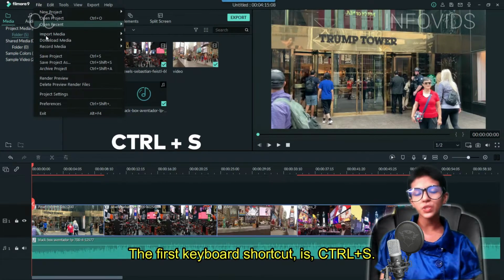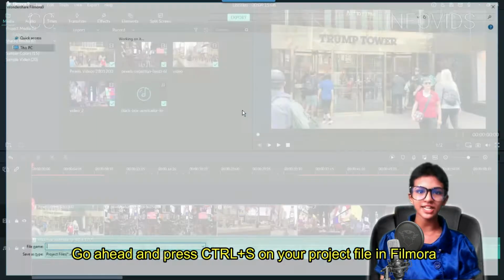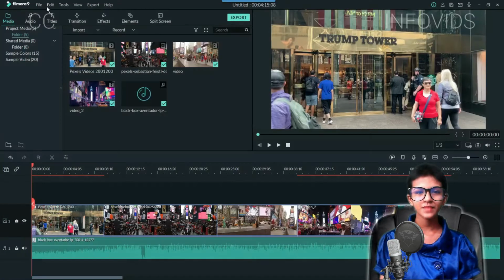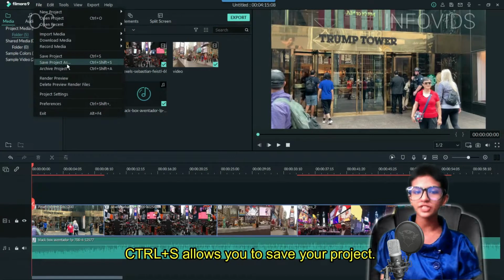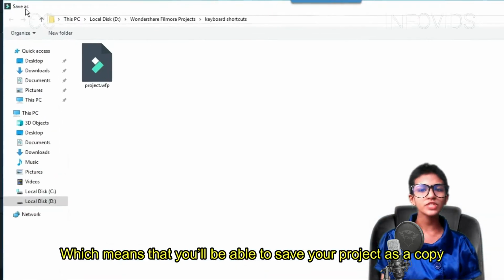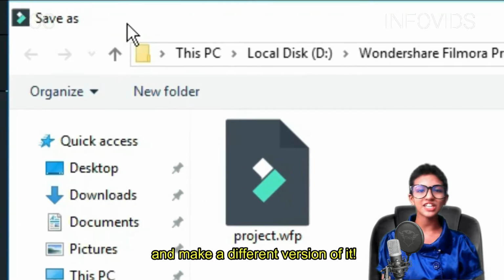The first keyboard shortcut is Ctrl S. Go ahead and press Ctrl S on the project file in Filmora, and you will see a save dialog box appear. Ctrl S allows you to save your project. Ctrl Shift S allows you to save your project as, which means that you'll be able to save your project as a copy and make a different version of it.